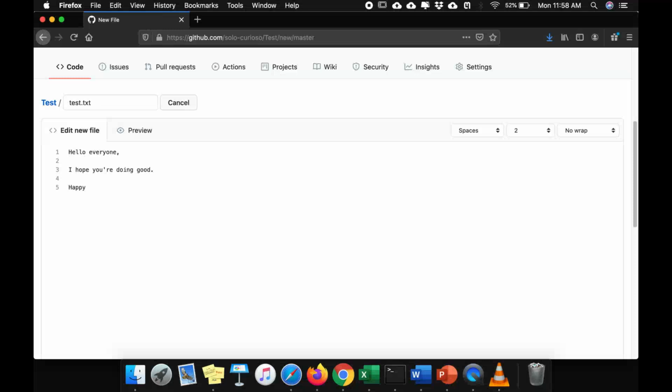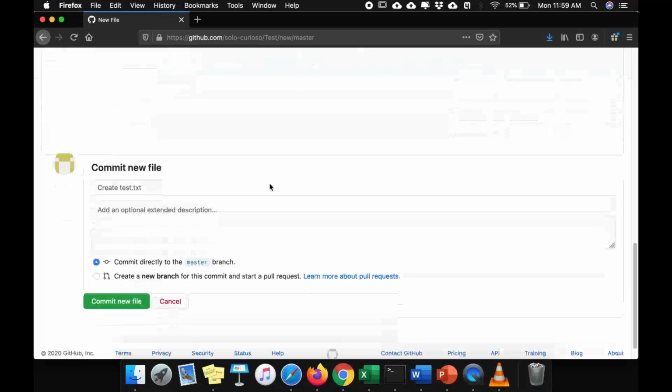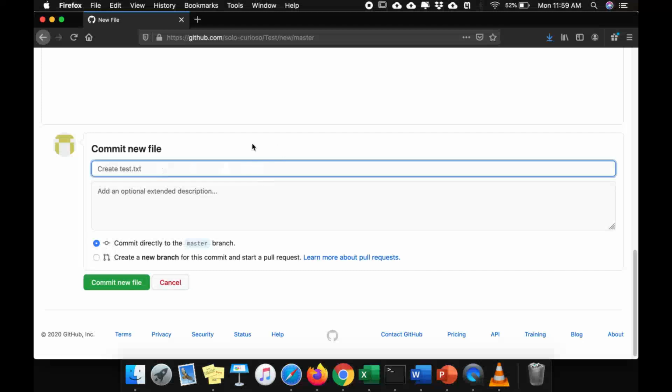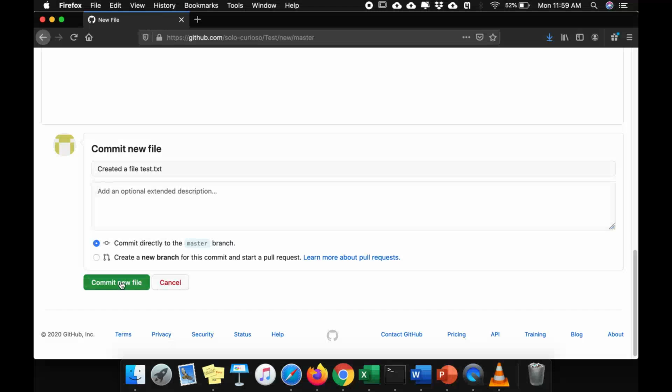And happy learning. So I have added 3 lines here with text and 2 blank lines. Now let's see. We can commit new changes. You would know all these steps if you have watched our previous video. So here I give a commit message like created a file test.txt. We can add additional description if we want to, but we are not adding it right now.